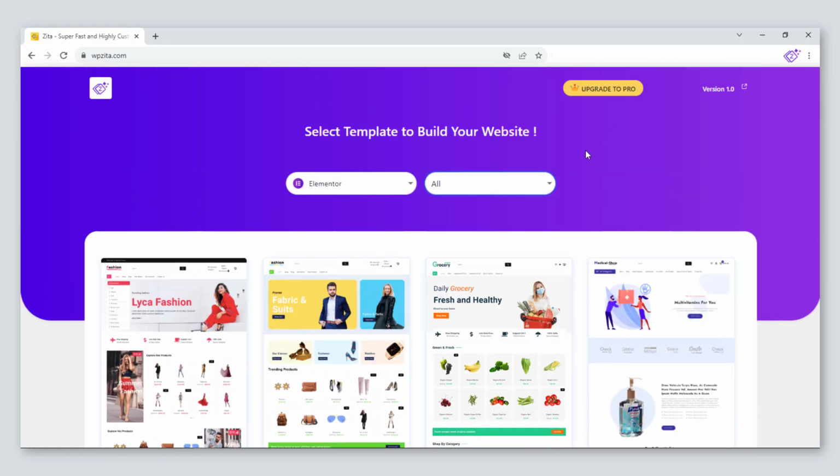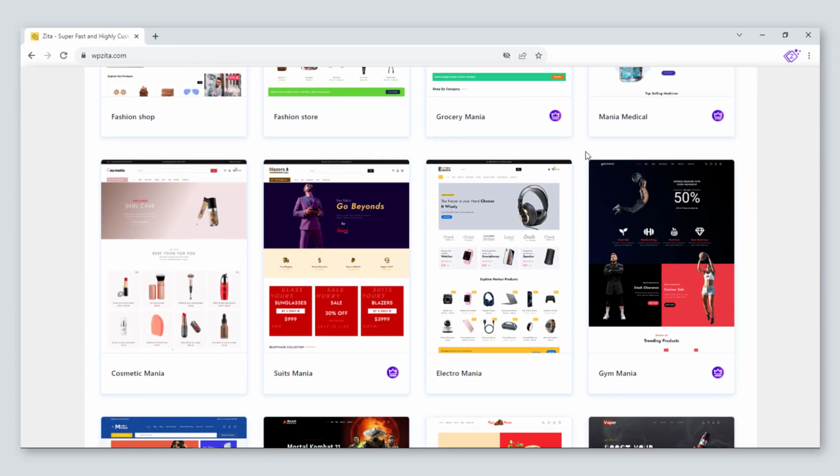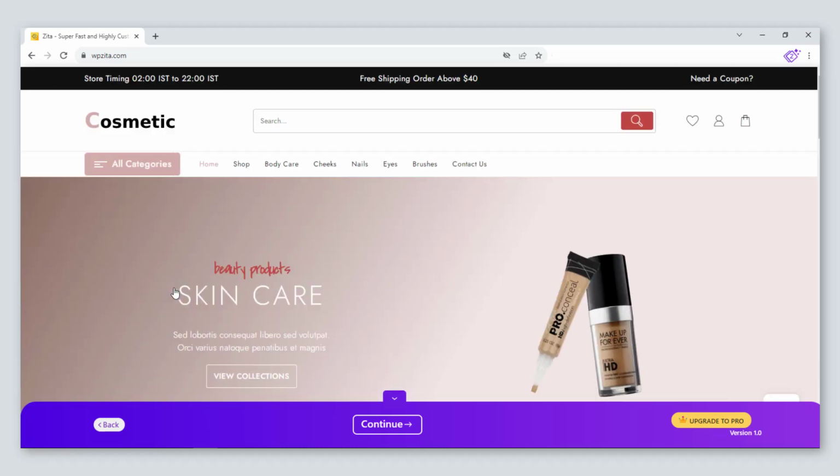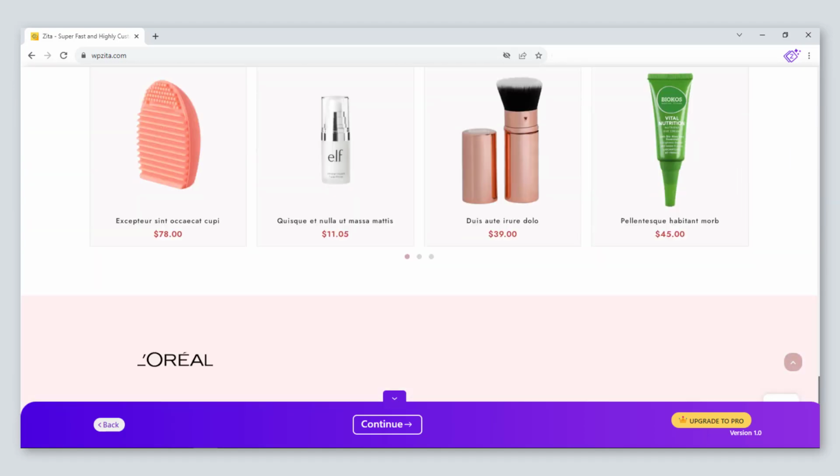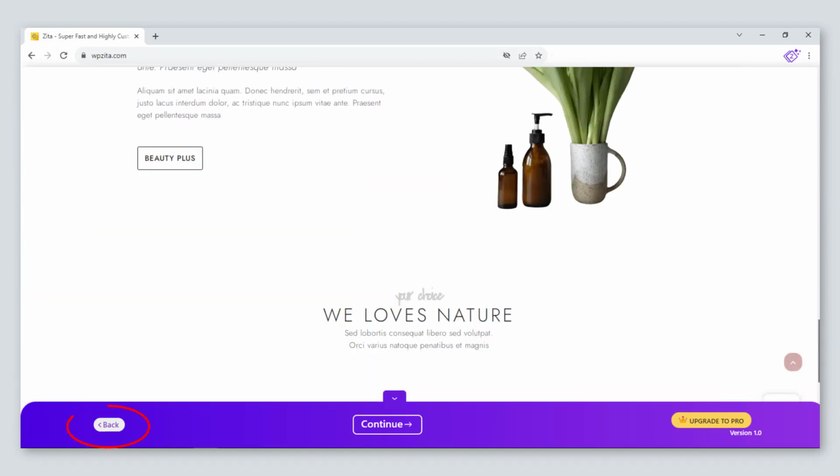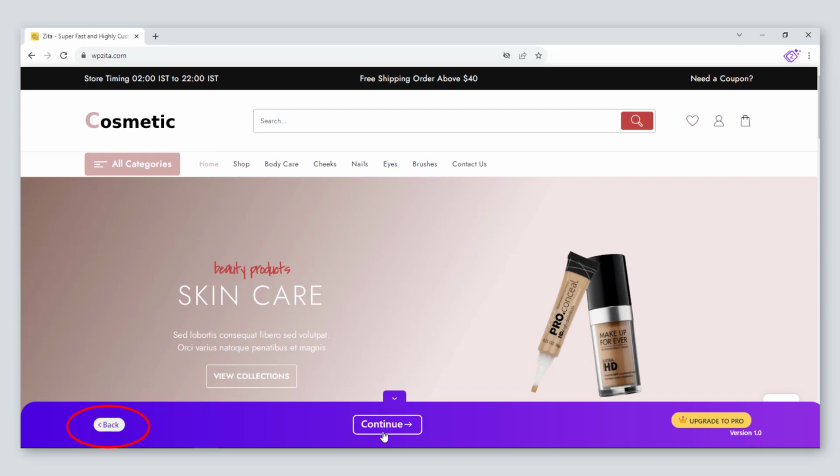Now choose the design for the website. We have to build a cosmetic shop. Here is our design. This is the demo of your website. You can go back by clicking here to choose another design. Otherwise, click on Continue to proceed further.